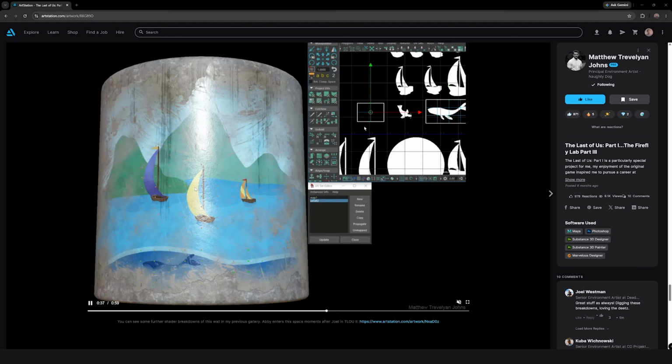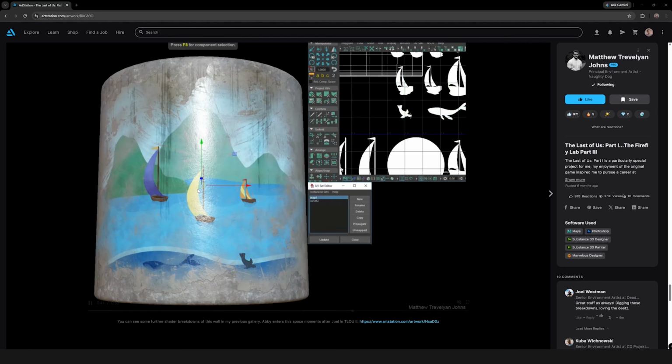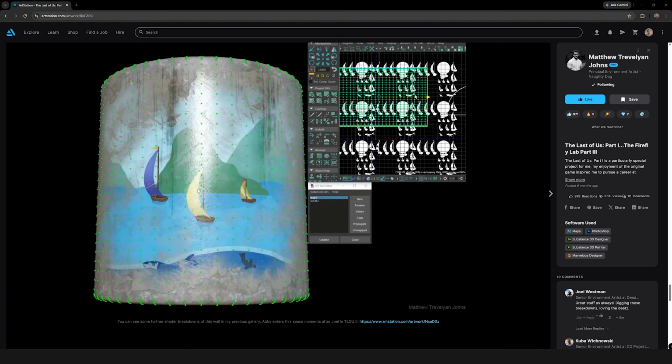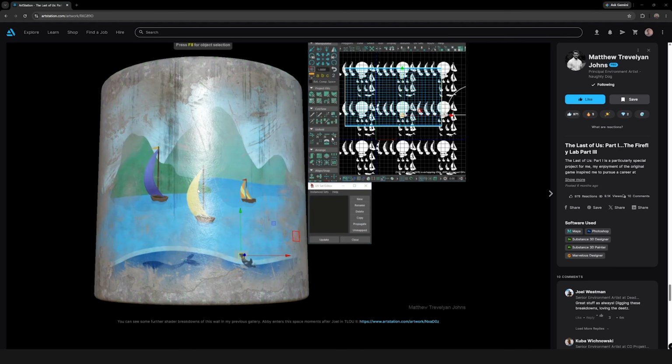But it's a really cool and useful type of workflow to use multiple UV sets and have this weirdly procedural way of creating things like murals in this case.